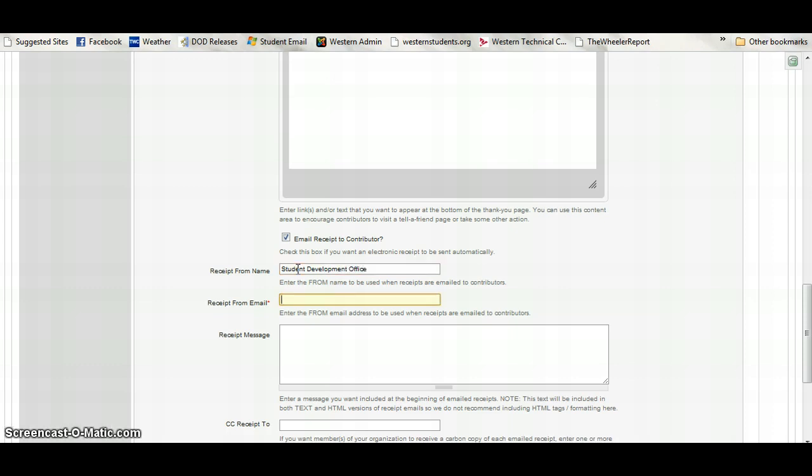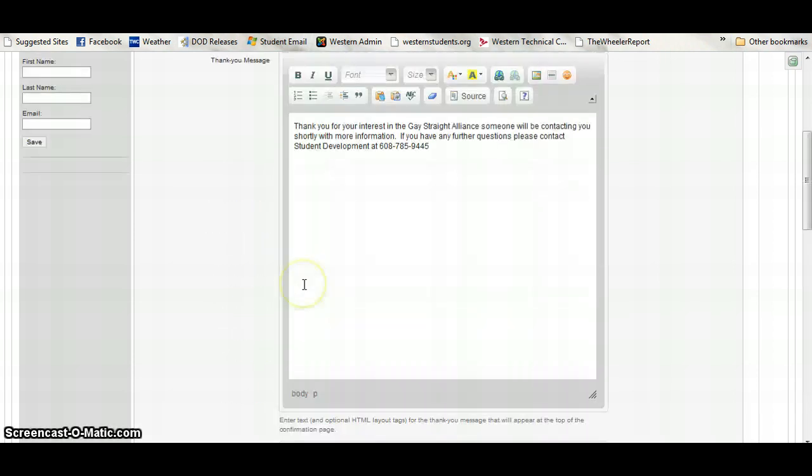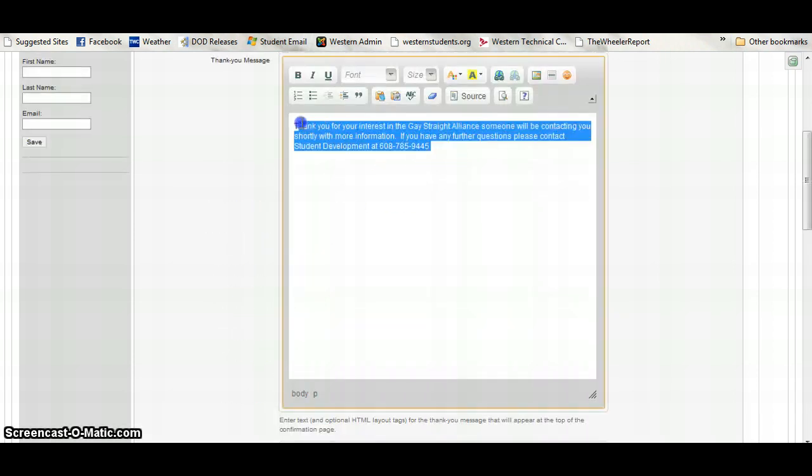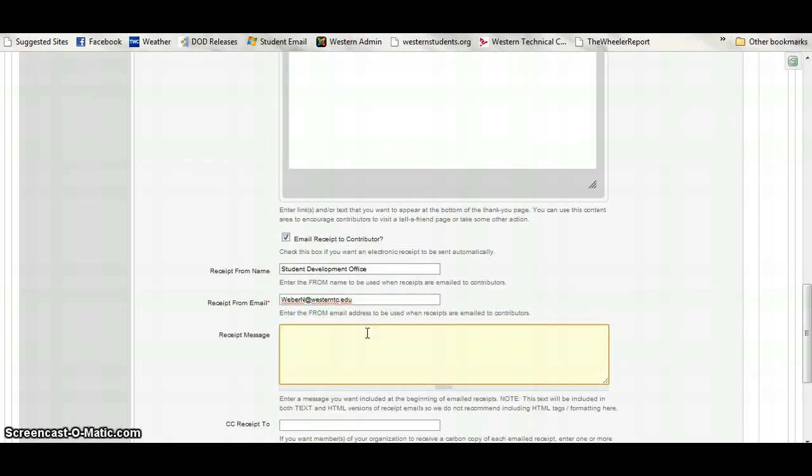Receipt from email. I always put the email address of the advisor. So as advisors change, you're going to want to go back in and change that. Receipt message. This is basically the same message as up here. So copy and then paste.